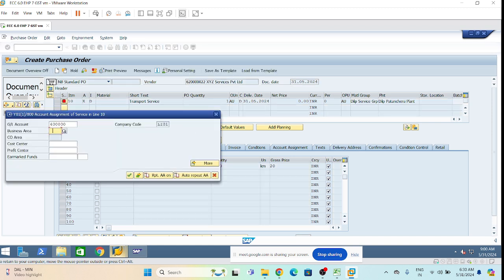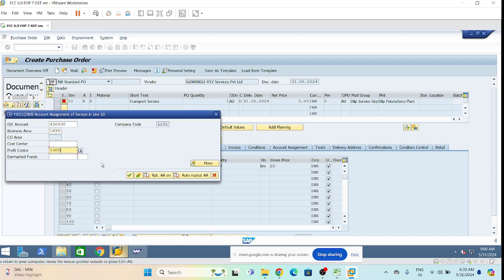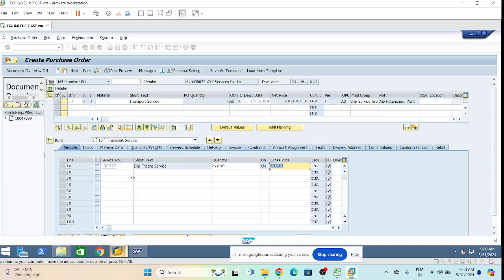Okay. Business area. GL is coming. LH is coming. YD 1000, continue. Now see, every detail is being taken, right? Now you can write down business. You guys have written down, right? Business area, profit center. Then click on check.